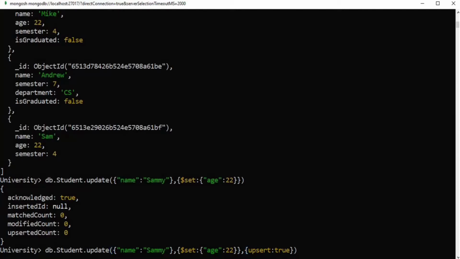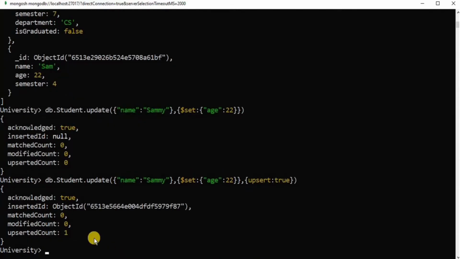Now let's hit enter, and you can see that instead of inserted ID null, it has provided us an object ID. The match count is 0 because no such record exists. Modified count is 0 and upserted count is 1. This means that MongoDB looked for this document inside the collection. It did not find any document matching this searching criteria, and we set the upsert to true, so it created a document for us and set the age to 22. That is why the upserted count is 1.